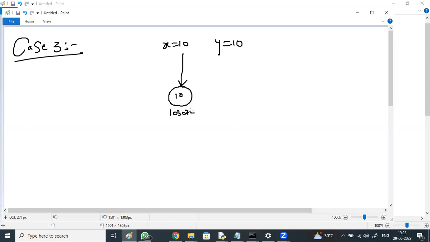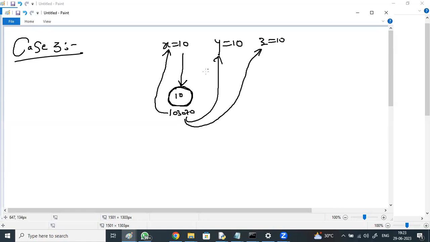Observe carefully. Here only one object gets created. X is 10. Before creating an object for Y, it checks whether any object with value 10 is already available. If already available, the same address will be given to Y. Means if X value is 10, Y is 10, Z also 10, don't think three objects with value 10 get created. Only one object, the same address will be given to X, Y, and Z. They are sharing the same content 10 and the same address, right?